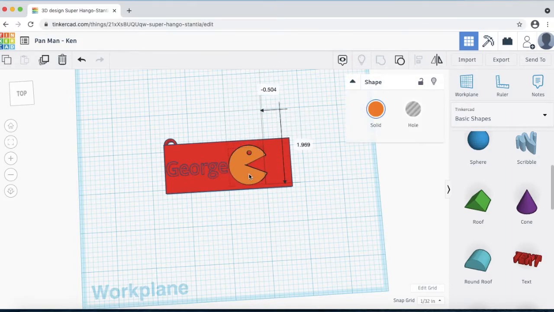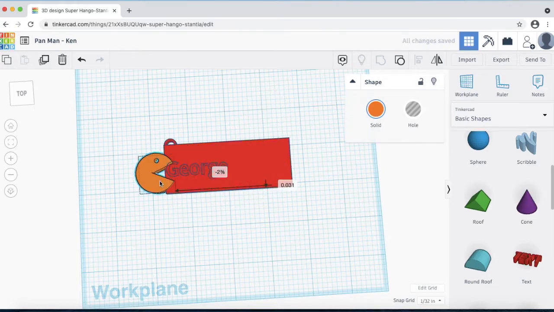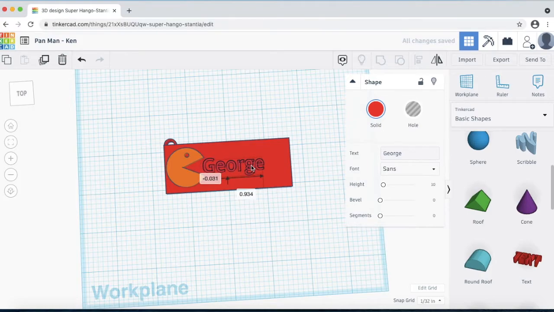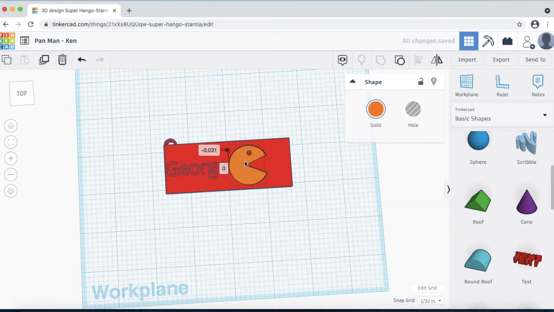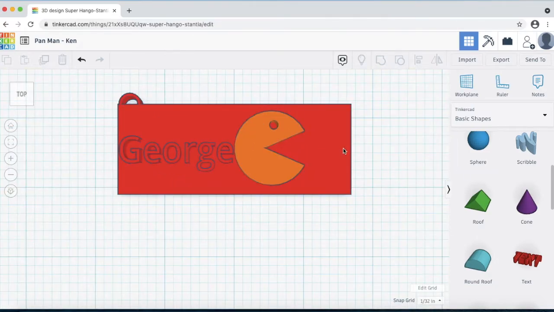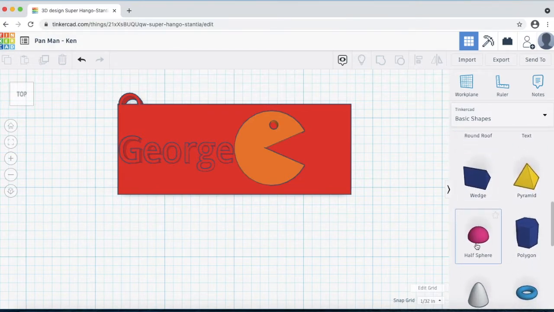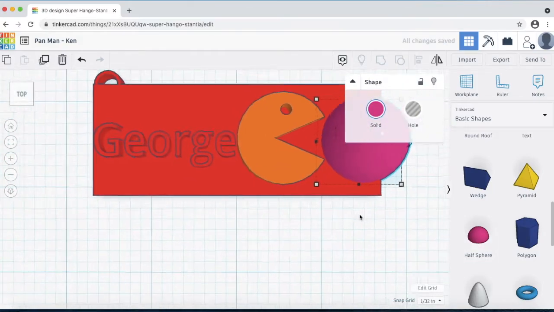So now that our name is on the base, I want to click and drag Pac-Man also to the base right here. I want to put Pac-Man here. Again, if you want to make it so it looks like Pac-Man is eating your name, you can totally do that. You can place Pac-Man over here and then move the name over here. In my case, though, I just want to make Pac-Man kind of in the center. I am going to create some dots that Pac-Man's going to be eating over here. So let's scroll to the half sphere shape and then click and drag that out, just like so.